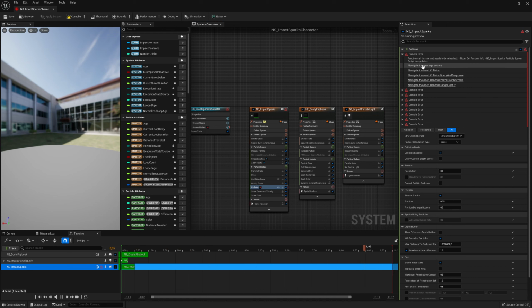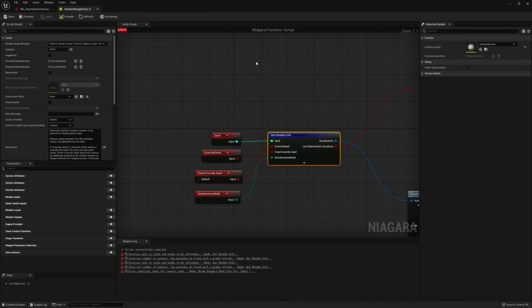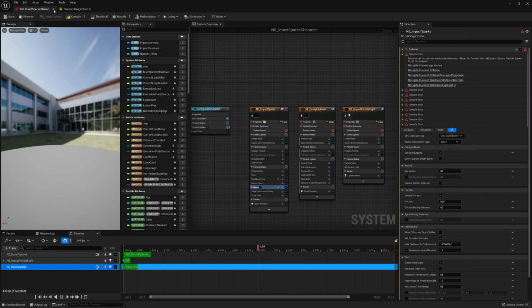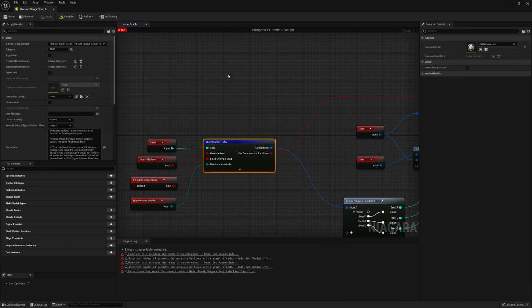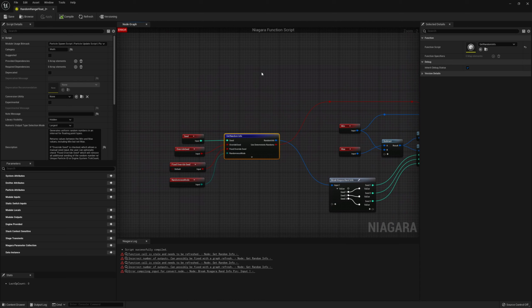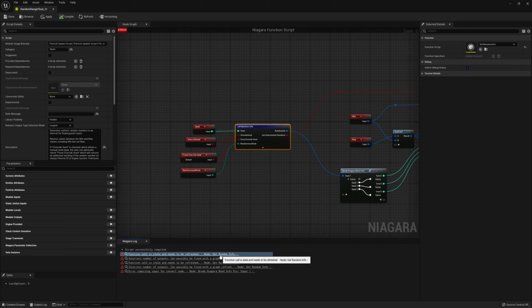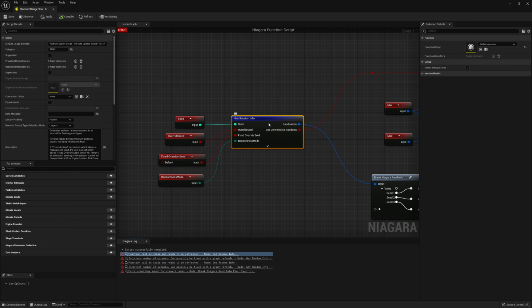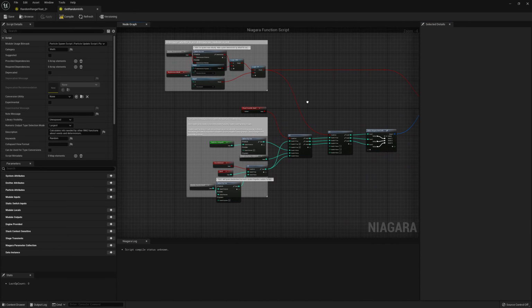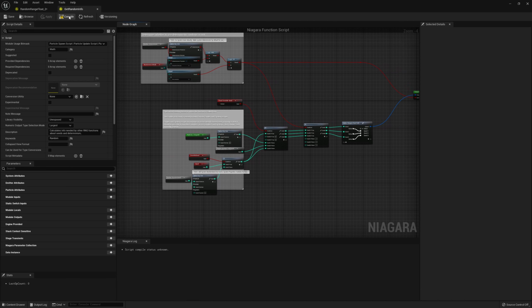We're going to navigate to the message source, and I'm getting really poor performance over here, so I'm going to close the Niagara system for now. So we're inside the Niagara function that's causing a problem, and if we compile this, it's actually compiling, but it's giving errors. So let's see what's wrong over here, and it's pointing to this node. If we double click this node, we can open it up and see what's wrong.